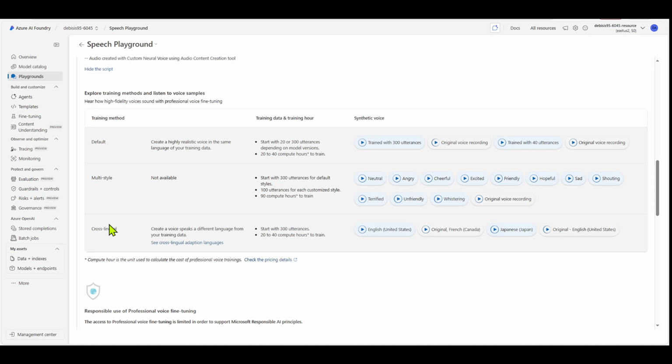Okay, then there's the cross-lingual training method, right? So this will create a voice that speaks a different language from your training data. So for that, you can start with 300 utterances, and then it takes 20 to 40 compute hours to train as well. Okay, great. So now let's listen to some of these samples. Okay, so we're going to start here with default, but I'm actually not going to play the original voice recording, and you're going to see why in a minute. So let me play the voice that was trained with 300 utterances.